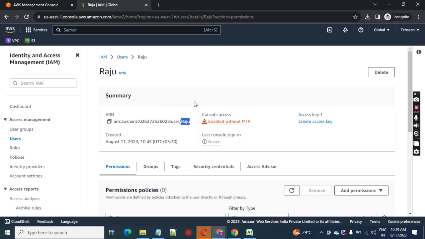If you are creating a resource in another service, instead of IAM it will show EC2. If you are creating a resource in EC2, the ARN will show AWS, EC2, account name, and the service. I'll show you the difference for each. This is the created time, 11th August, 10:45, when we created it. We'll explain all these things.